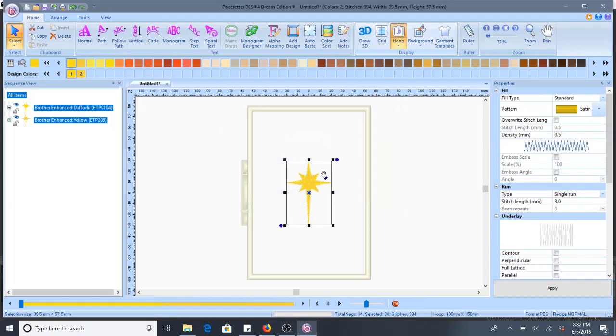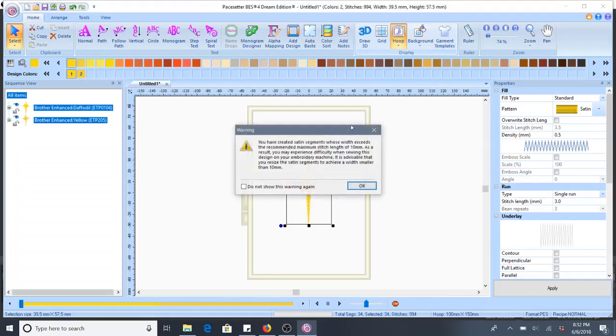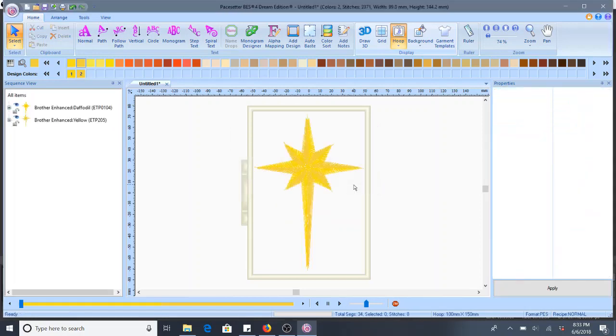So now you can actually see the hoop. And if you want it to fit the entire thing, you can go down here and say fit hoop. And it will let you know if it doesn't fit correctly or not. With this one, it won't fit correctly because it's satin, or the satin pattern for the stitches. So I'll go ahead and say okay.